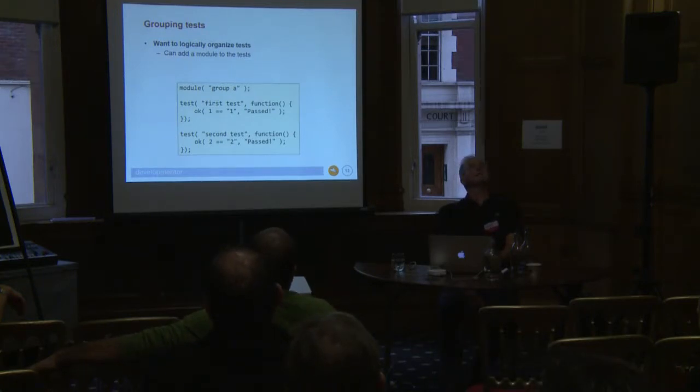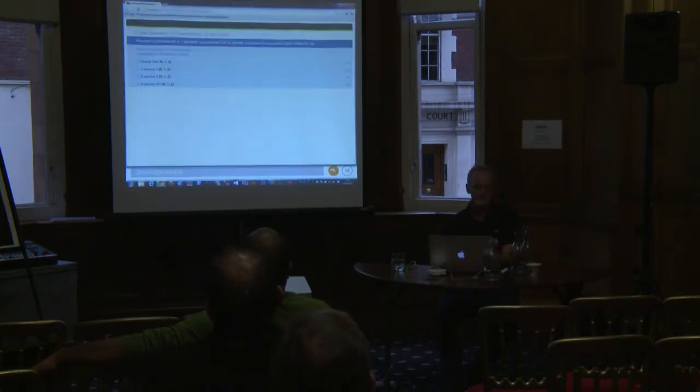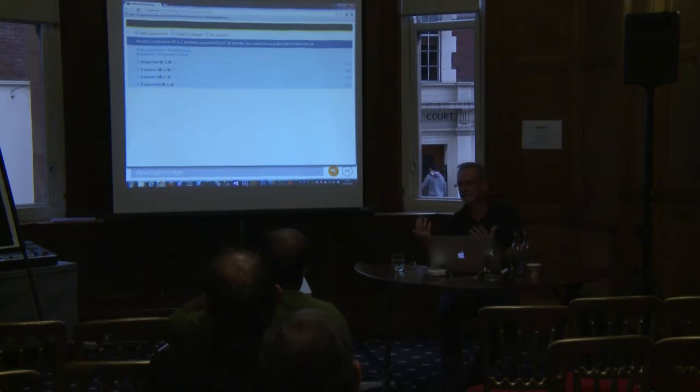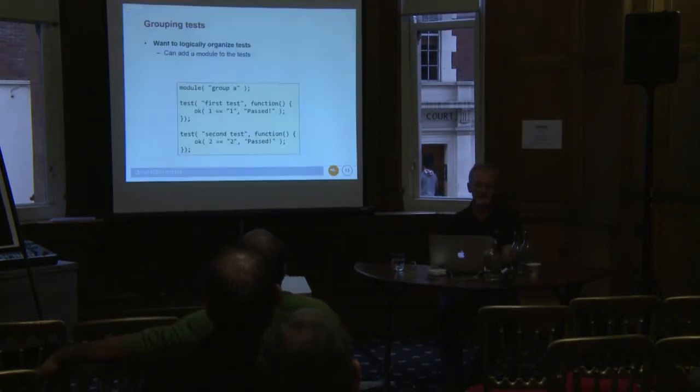Now, there's a couple of features I want to talk about first of all. You can group tests together. Currently, we have all these tests running one after the other, and I might want to have multiple different test groups for different things that I'm testing. Not so much in this case, we have one simple thing.